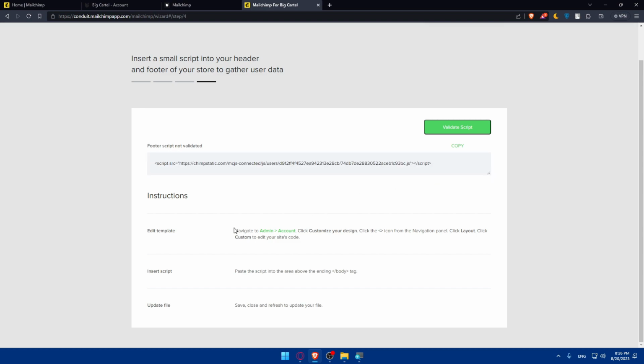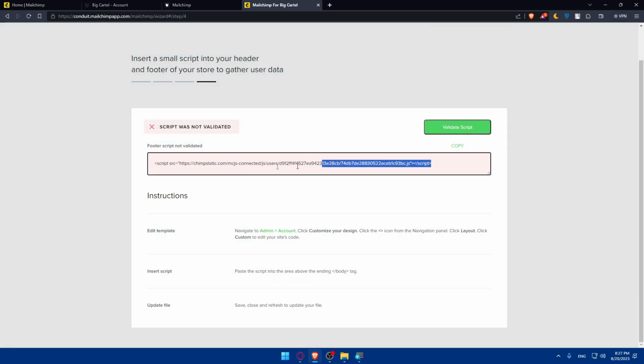So edit templates, you can navigate to admin account and click customize your design. Click on the icon from the navigation panel, click on layout and click on custom to edit your site code. Insert script, paste this script into the area above the ending body tag. And to update the file, you'll be able to save, close and refresh and update your file. So click on validate script. And of course, this script is now validated.